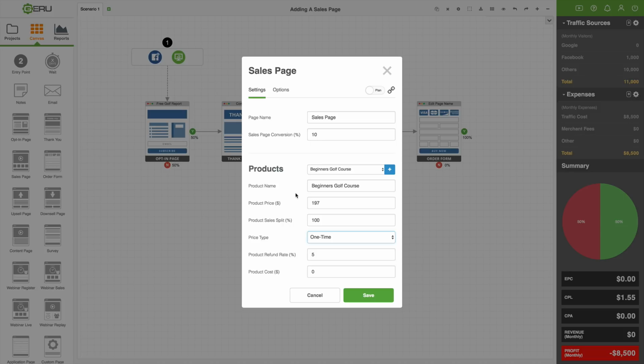Well, we probably don't want to sell the beginner course and the intermediate on the same page. So we would set up a separate mini funnel for traffic going to sell specifically the intermediate course, and of course this one for the beginner's course.